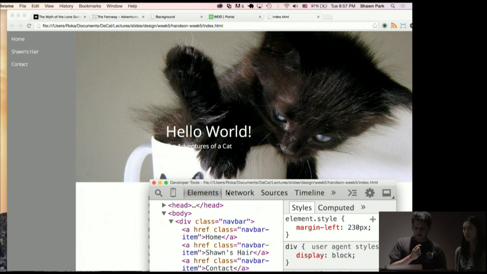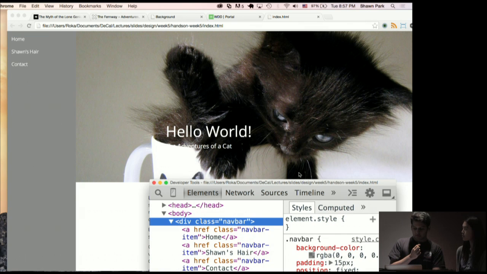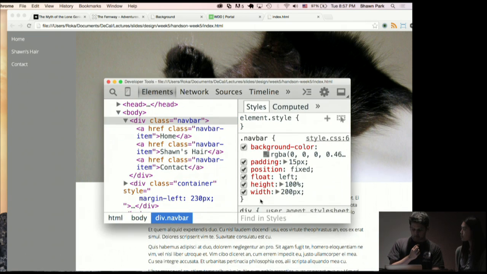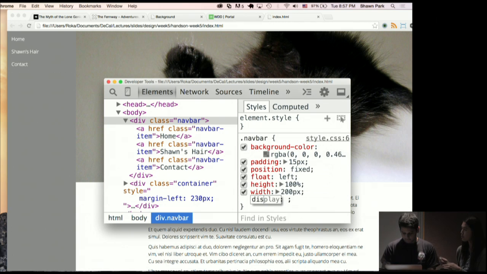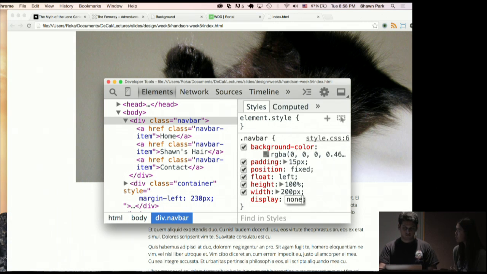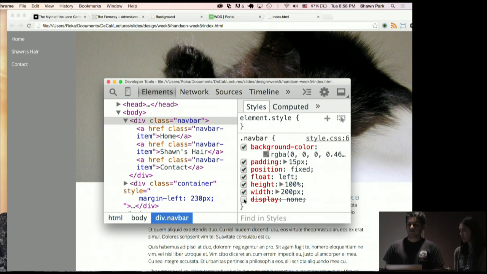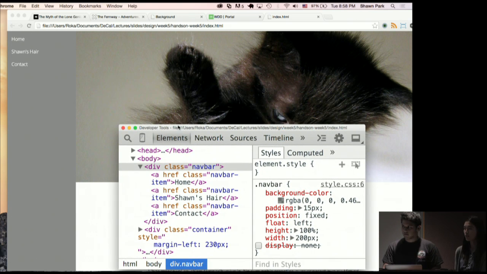So basically, if I remove the nav bar, if I just say display none or something, there's just white space. Yeah. Right. I think we're done. Okay, Sean.